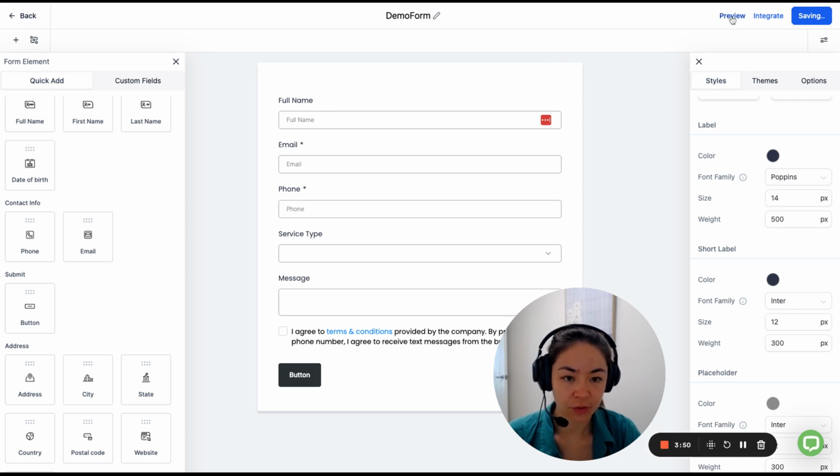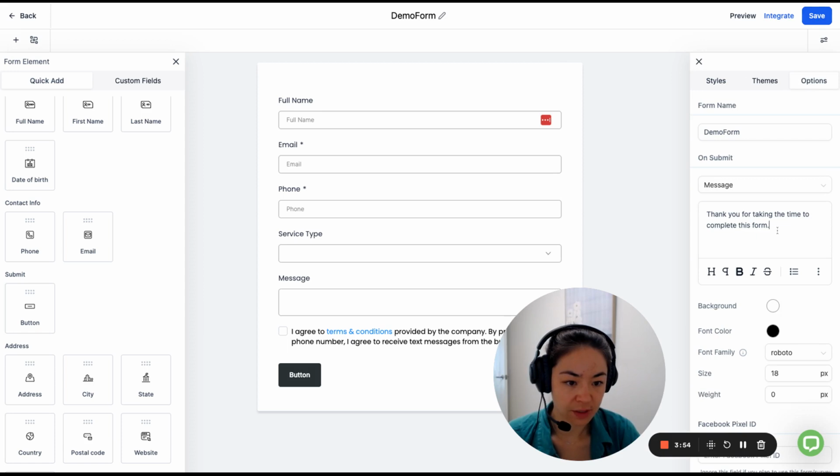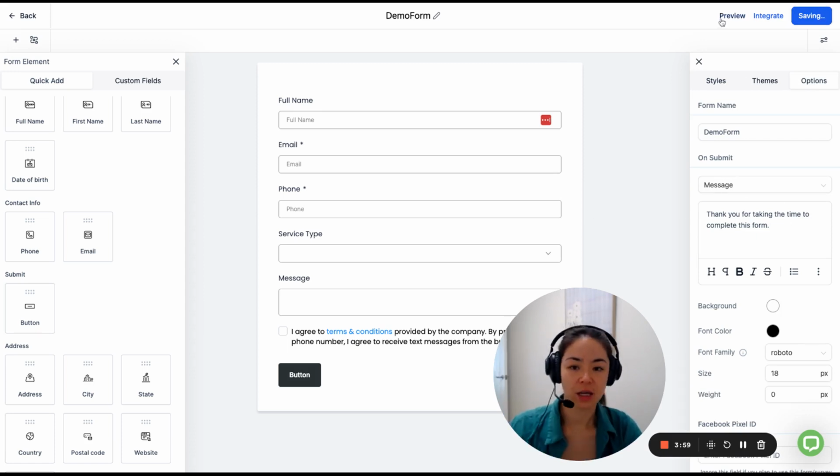You can also preview your form, just to see how it all works. You can also have your message upon submit saying thank you for taking the time or whatever you'd like to say. So here's your form. Awesome. You've made your form. You're going to put that on your website or your landing page, whatever.